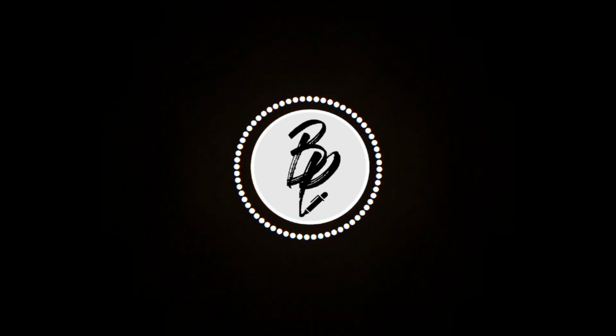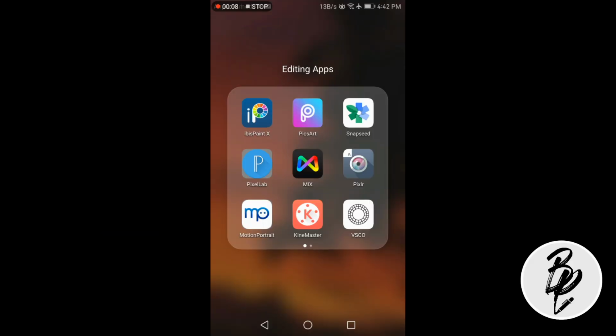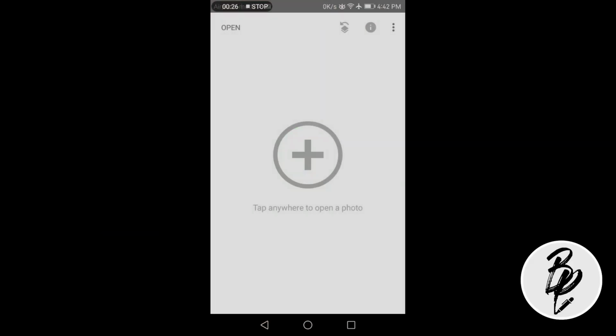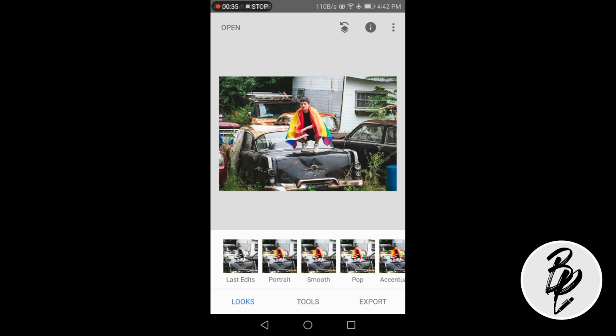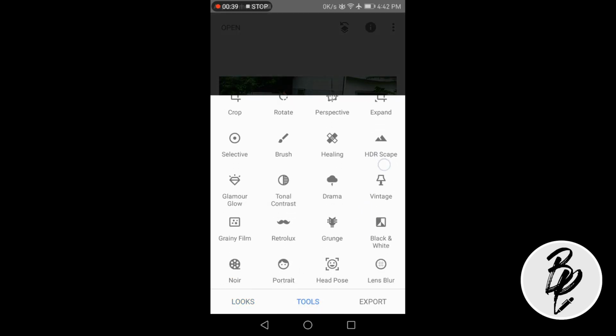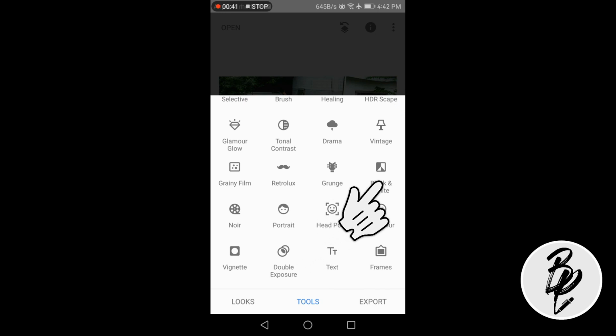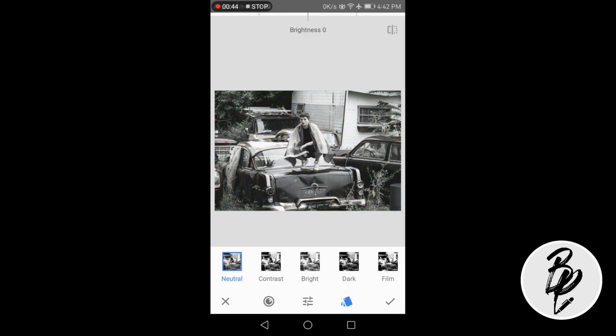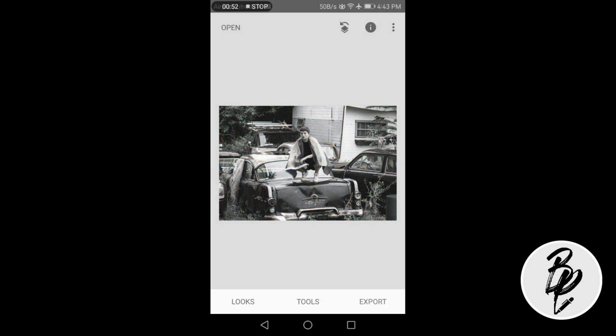So now, let's get started. First open the Snapseed and then import your photo. Then go to Tools. Go to Black and White. And now you will see a list of filters. For this example, I will use the neutral filter, and then click Apply.